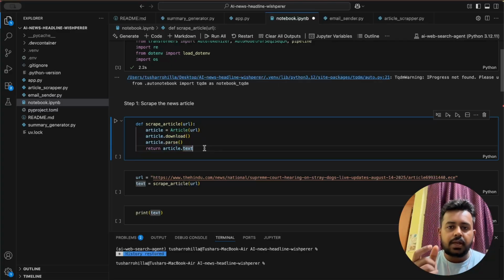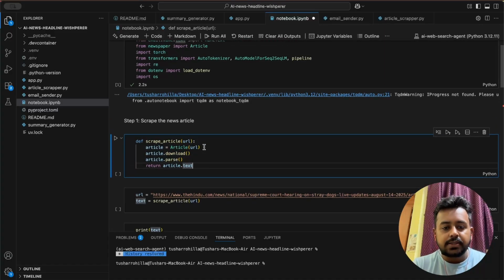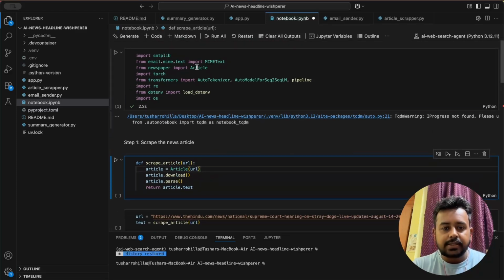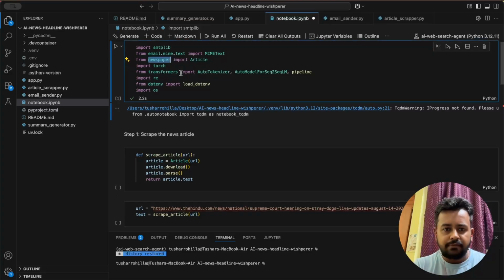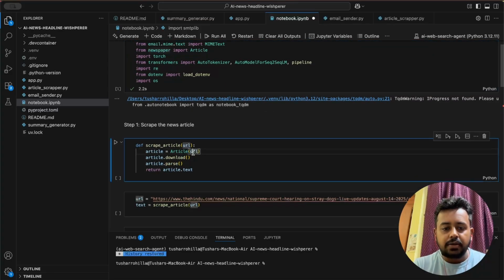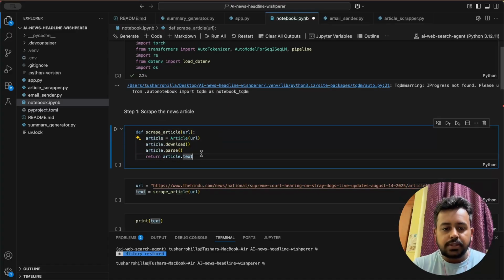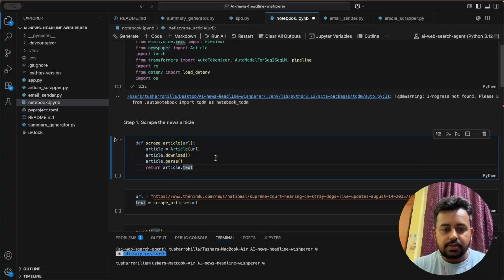The first step: we have the URL of the news article and we want to extract it from the web. So here we can say that it is a web scraper. What it does is we pass the URL to an Article class. This Article class is from the newspaper library. This is a very famous library, guys. If you want to scrape articles from the web, this is a very famous library. You just pass the URL to the Article class and it will give you the article object. You just need to download and parse it and return it as text.